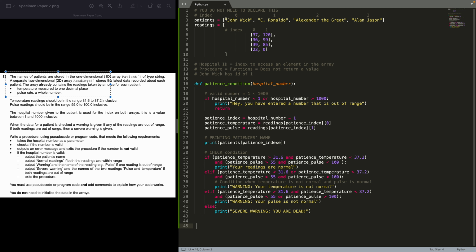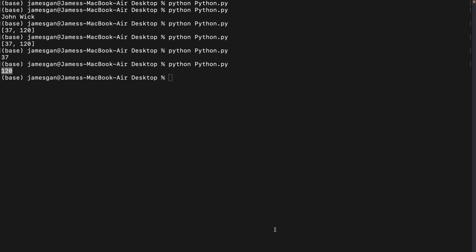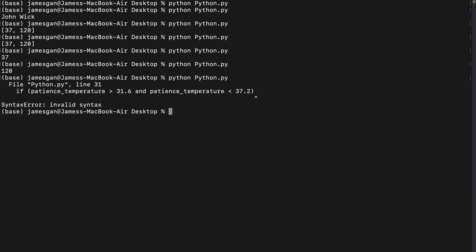And let's look at John Wick's data. It's 37, meaning the temperature is in range, but the pulse is definitely not in range. It's not super high. So it should print out a message to John Wick saying that, hey, your pulse is not normal. So let's try it out. So patient's condition. Since I want the data for the first person, John Wick, I'll just put number 1. Not sure if it works, so let's run it.